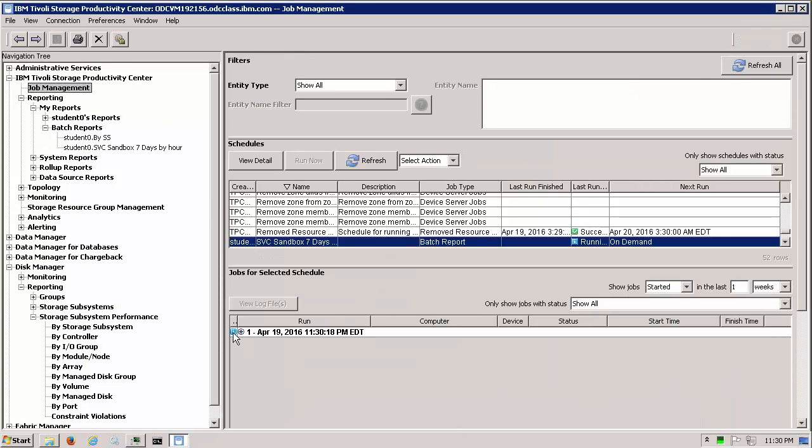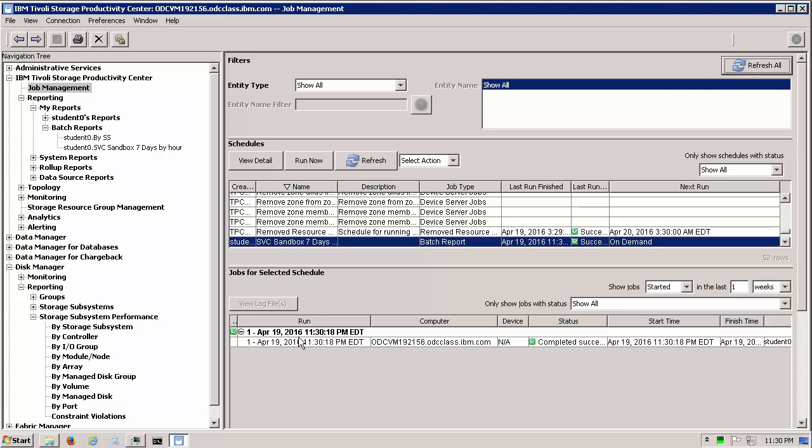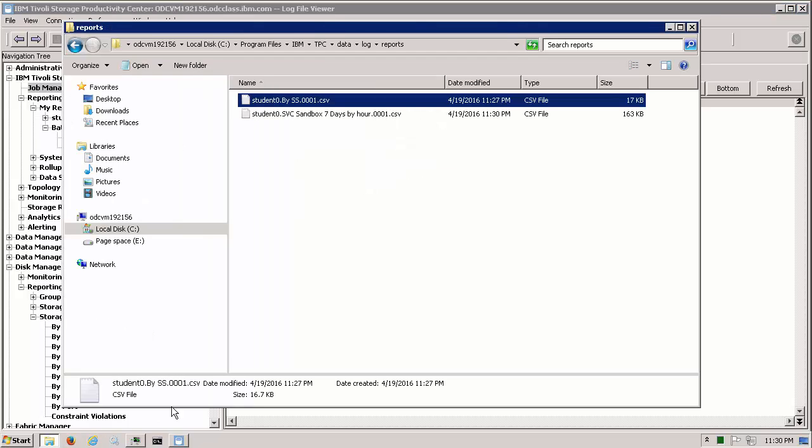You'll see the blue icon here basically says it's running. If I do a refresh, I get a little green check mark that lets me know that it went ahead and pulled data. So this particular job took several seconds to run, and it had 57 report lines of output that were written. If I go back to the file system, I see there's a new file, SVC sandbox 7 days by hour.